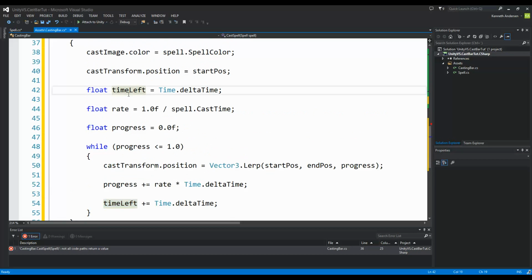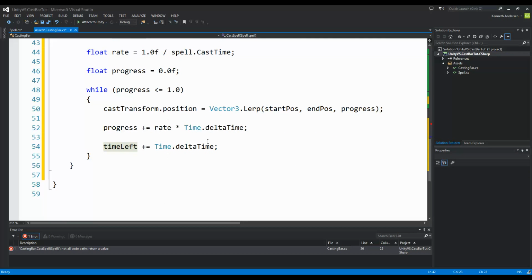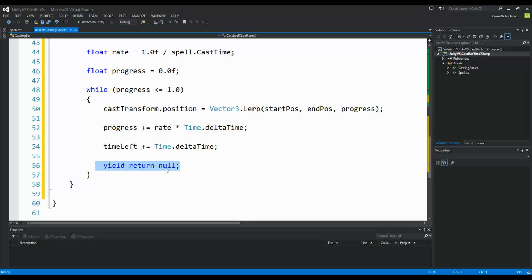We're not going to use the time left for anything right now. We're going to do that later when we add the text and everything, but now we already calculated it. So the next thing we need to do is write yield return null. And the reason we return null is because we don't want to wait.